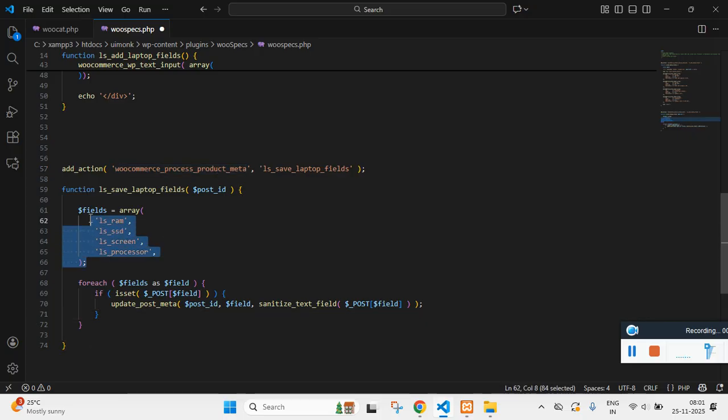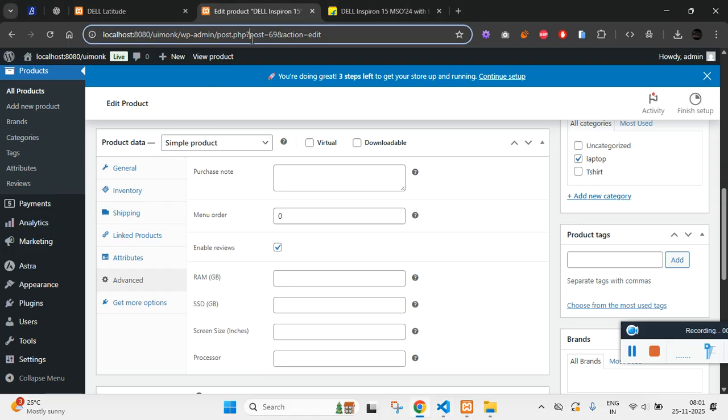Now we have passed all the name attributes into an array, and they will be passed one by one. Let's consider RAM. The RAM attribute is stored as the key, and the value you receive from the text field is stored as the value. First it checks whether the value is not empty. If the value is not empty, then set the key and set the value. This will happen for all four since it's in the for loop. Now this is the second step that we have completed.